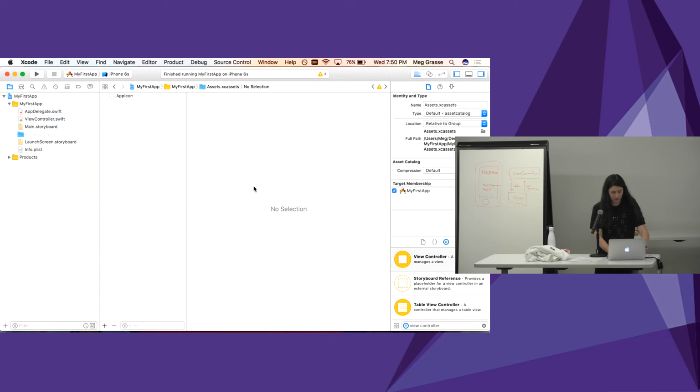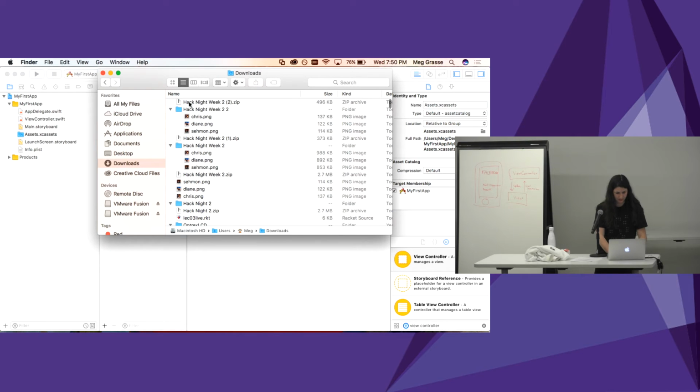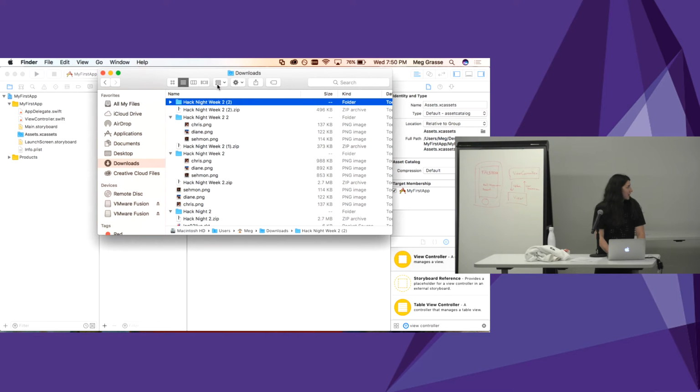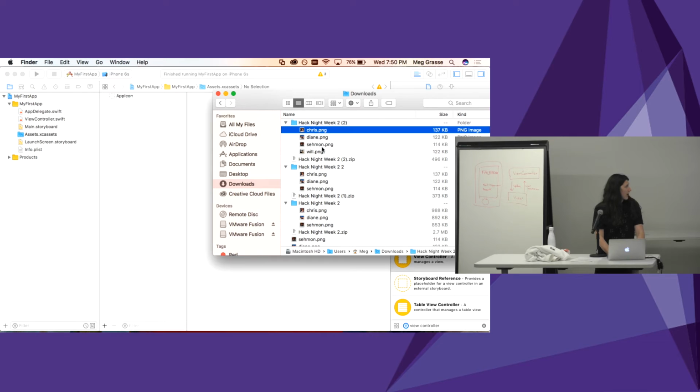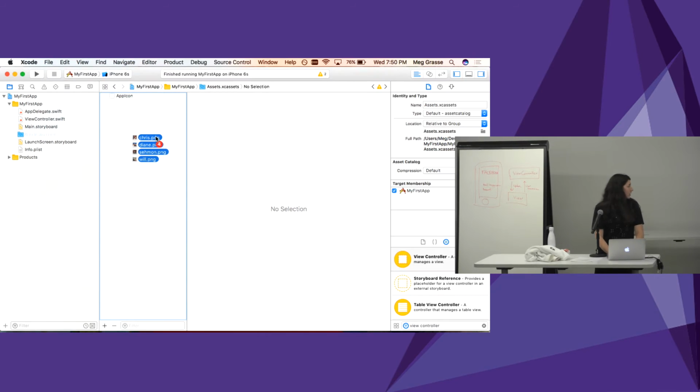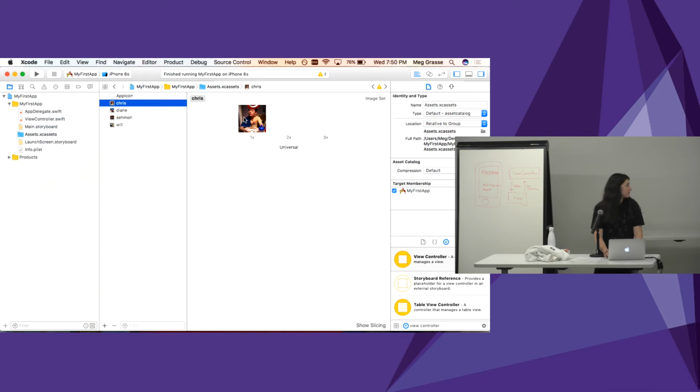So what we're gonna do is go ahead and open up your Finder, and hopefully I don't have anything embarrassing in my downloads. We're gonna open up that zip file, and then we can just drag these pictures into the left pane of XC assets. Drop those, and we can see that those pictures have been loaded into Xcode. And the cool thing about this now is we can just reference these pictures by their name. So we can just call them Chris, Diane, Will, and Samon.